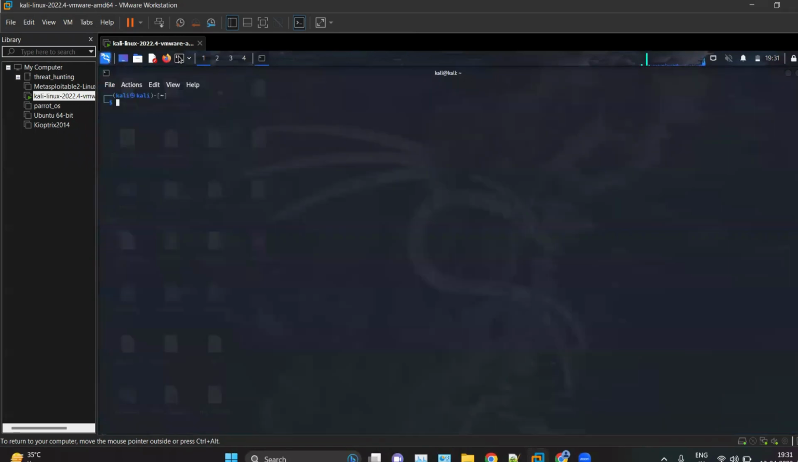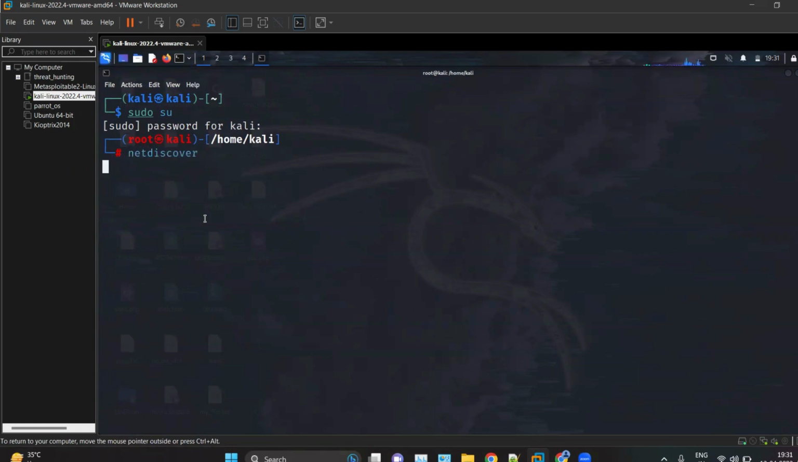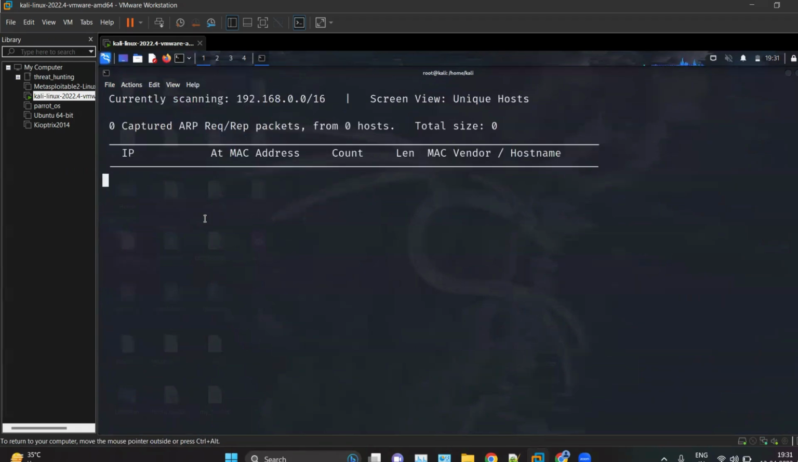So how to use it? First you open the terminal here and type sudo su to become the root user. Then here you type netdiscover and press Enter. So this will start scanning for the hosts which are inside the network. This is also for inside the network.